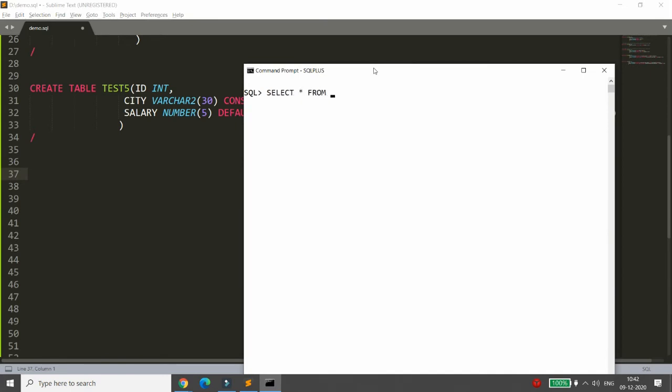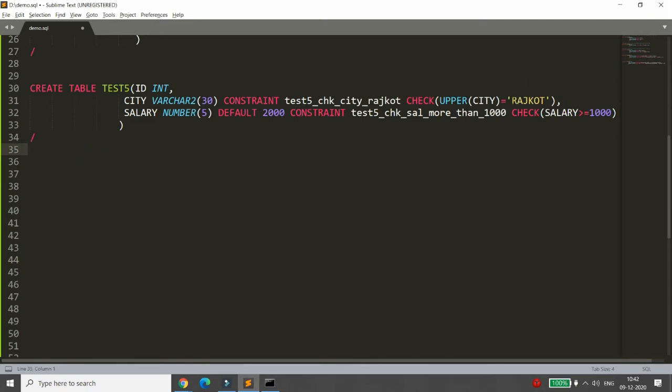You can get the data by calling select star from test 5. Now, both Rajkot is same, right? So, here you can understand that the data is case sensitive. So, whenever you write the constraint, you can write like this.